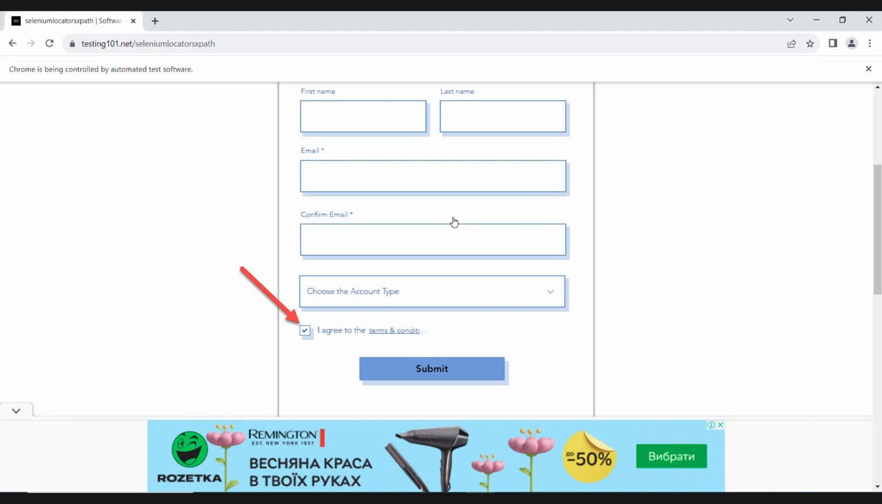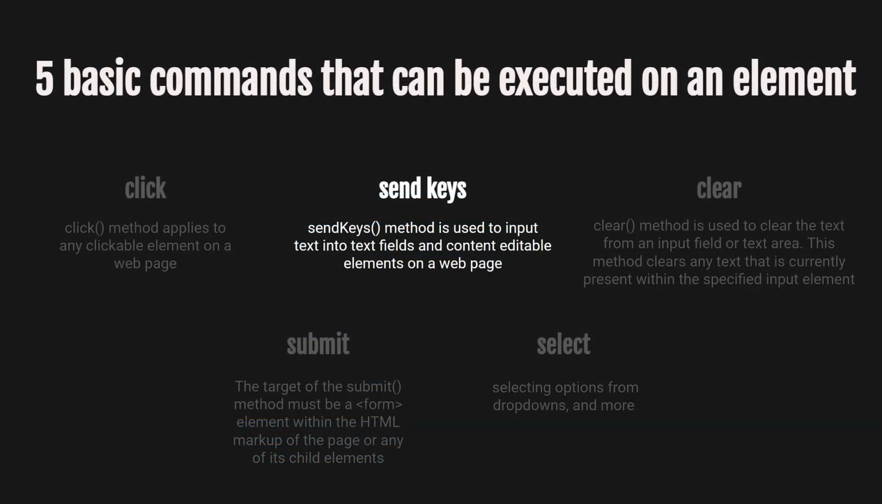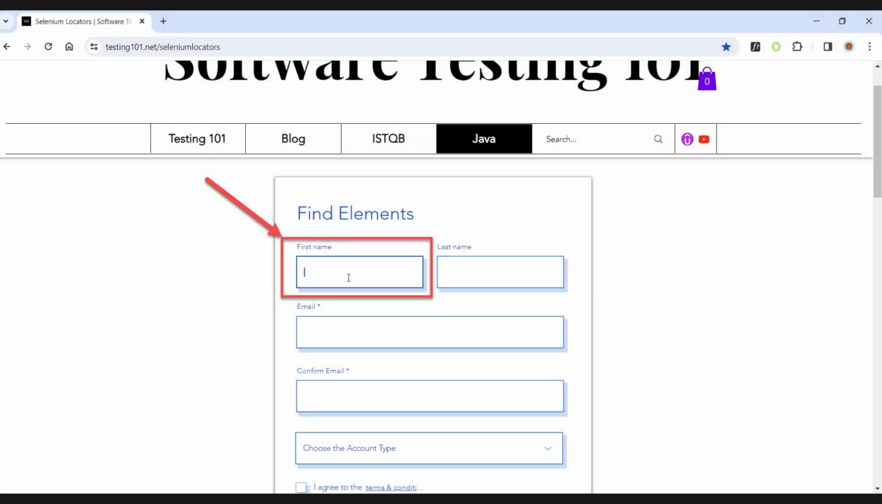Let's move on to the next command that can be executed on an element, that is send keys. In Selenium WebDriver using Java, the send keys method is used to input text into text fields and content editable elements on a web page. It allows you to simulate typing keyboard keys into these input fields programmatically.